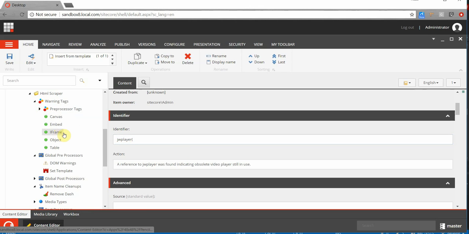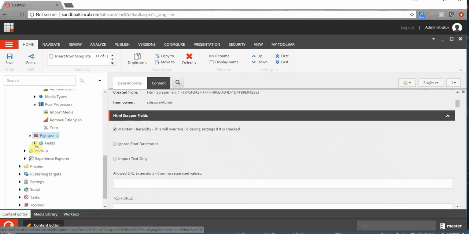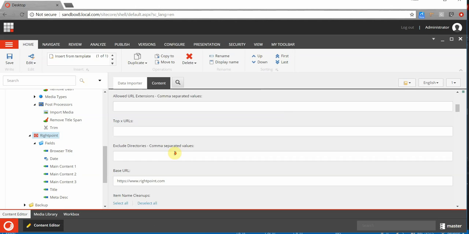And the same thing you can see here, iframe or embed. You can set those on a configuration level, and also at the field mapping level, which we're going to go through soon.